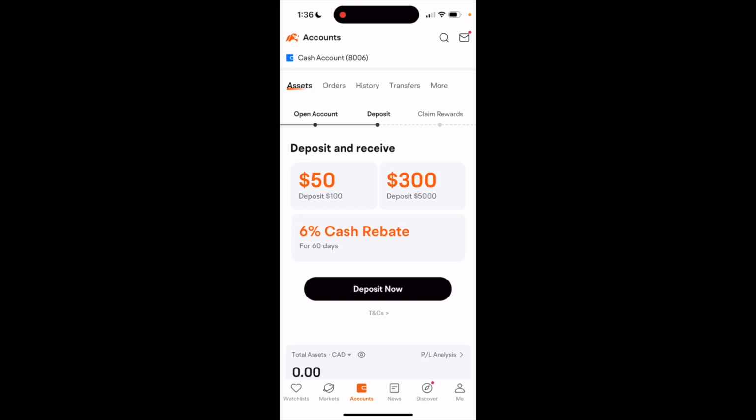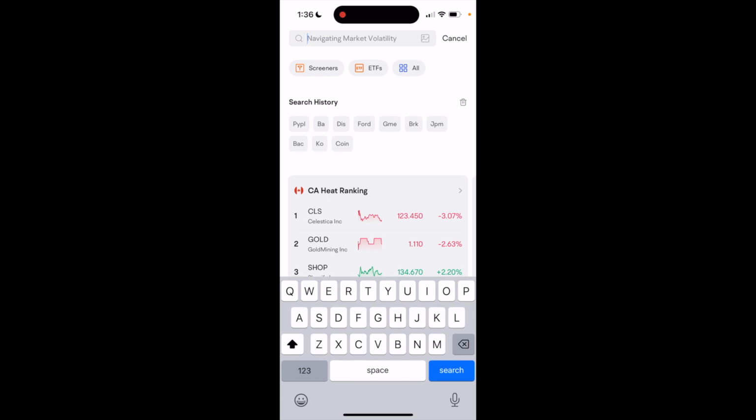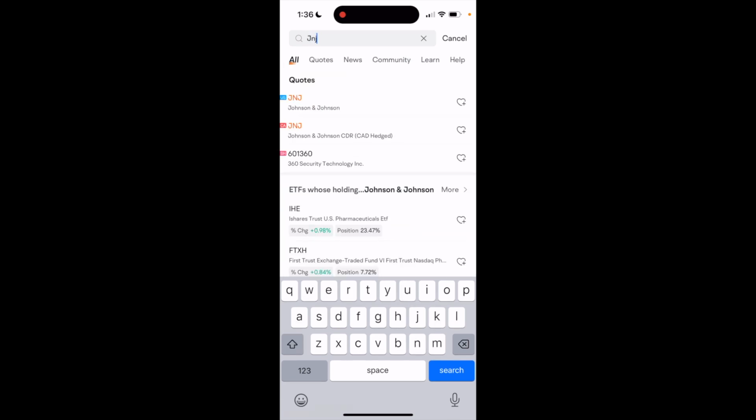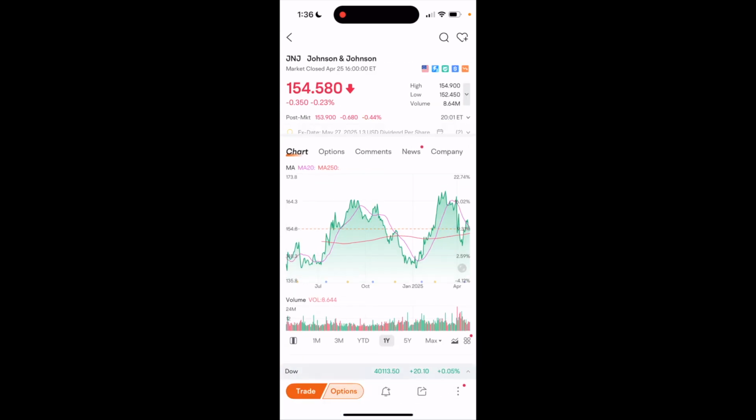So in this Moomoo tutorial video, I'll be showing you guys how to buy Johnson & Johnson stock on Moomoo. So once the Moomoo app's opened up, what I want you to do is to go to the top right, press on the magnifying glass, and at the top here, type in ticker symbol JNJ for Johnson & Johnson. Once that is here, press on JNJ.